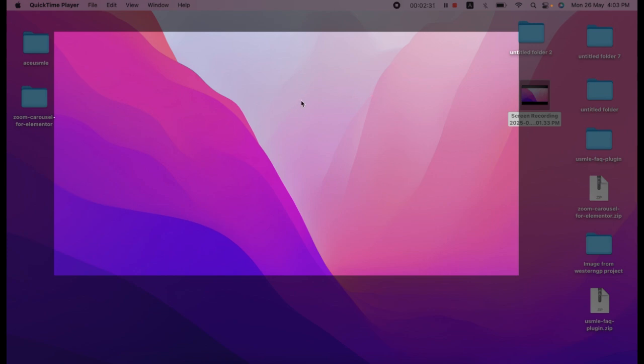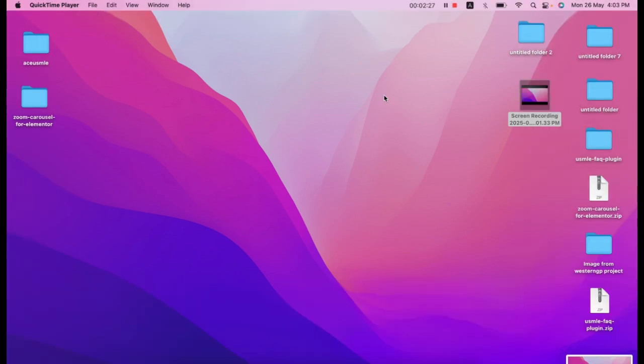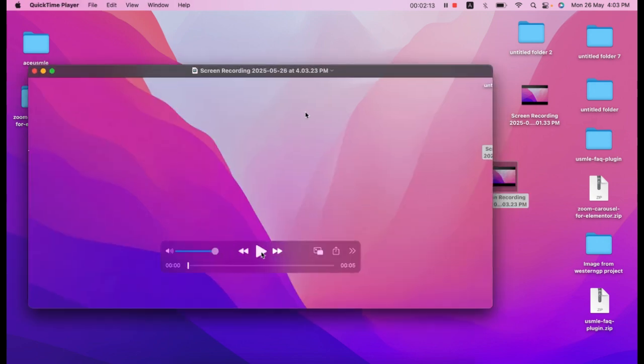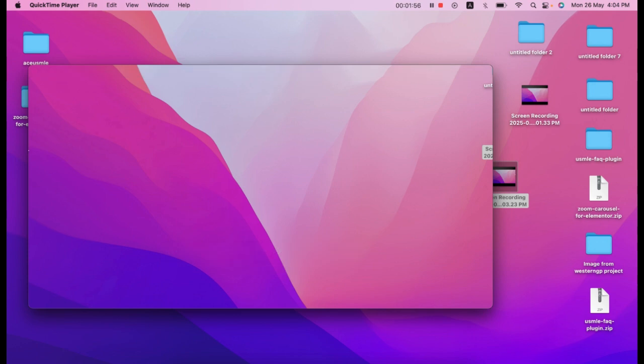This option is for the voice recording. So I'm going to stop it and click on this video, and let's play. This option is for the voice recording. Now here you will see the voice is also recorded. Okay, so you can record your screen without using any other software.